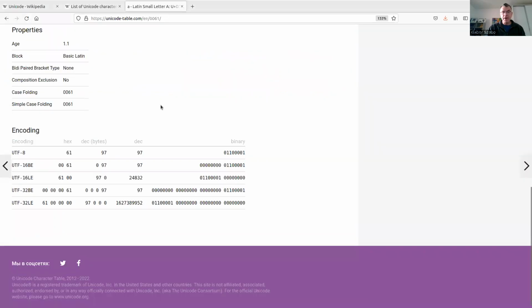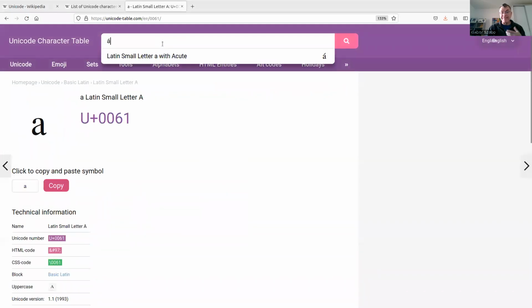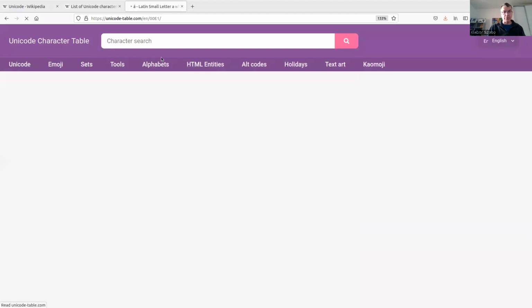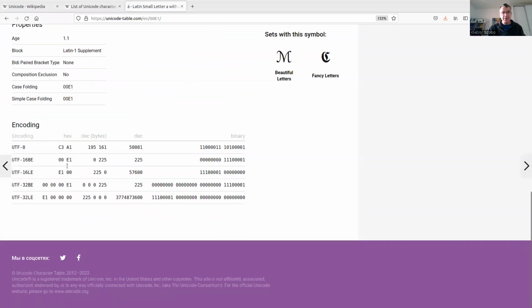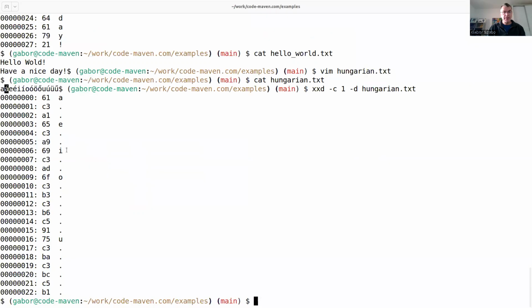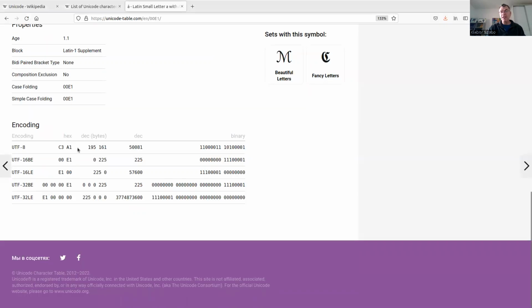If I come here and search, either by typing in the letter or by copy pasting it from somewhere, it says Latin small letter A with acute. Okay, that's the official name of it apparently. And as you can see, in UTF-8, it's represented with C3 and A1. And exactly what I see here, C3 and A1. And just to clarify something here, using lowercase like here, c and a, or uppercase C and A doesn't really matter in hexadecimal. You can use either one. You usually use the same lowercase or uppercase in the context, but it doesn't really matter.